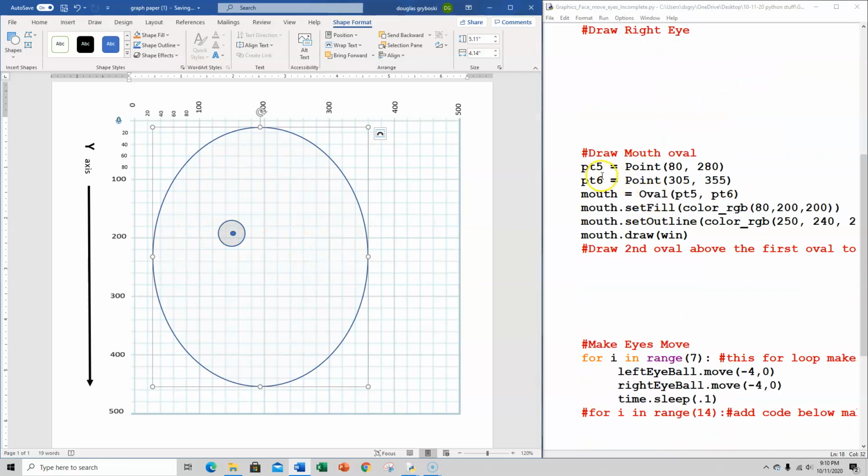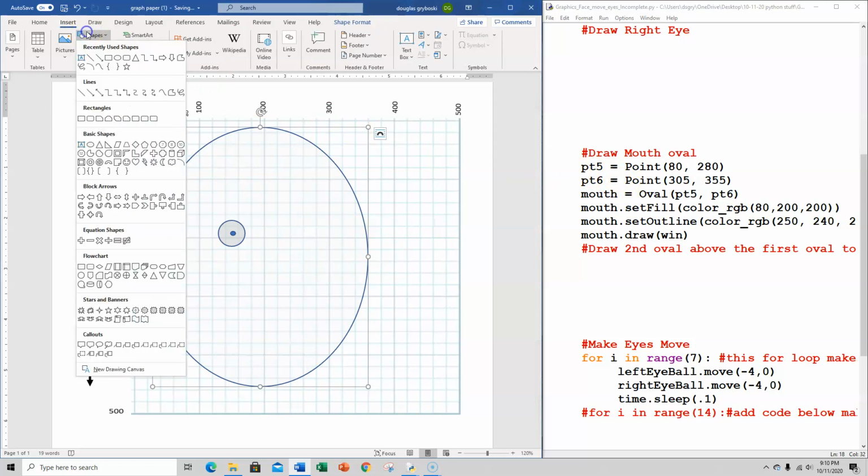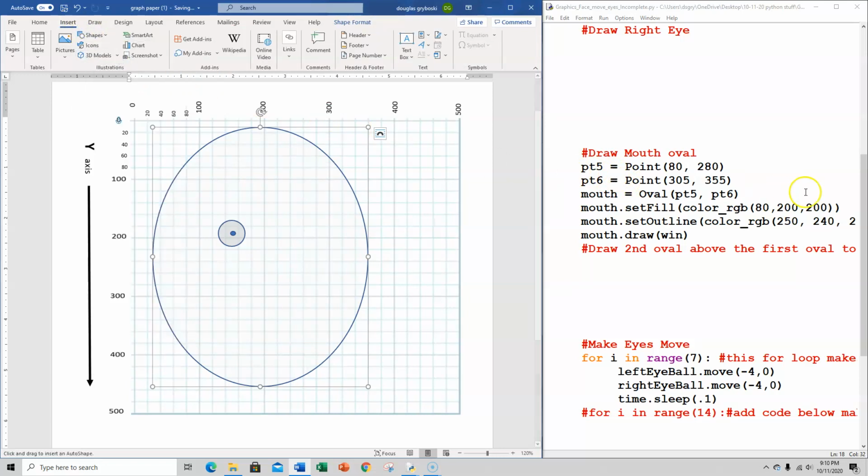Alright, so the only thing I'm missing now is the oval mouth. So I'm going to quickly draw that. Insert shapes. And it looks like it's drawing from 0.5 to 0.6, which is 80, 280 to 305, 355. So the x coordinate is 80. Let's go to 80. Come down to 280. 280 is right about here. Oops, there's 80. 80, 280, down to 305, 355.